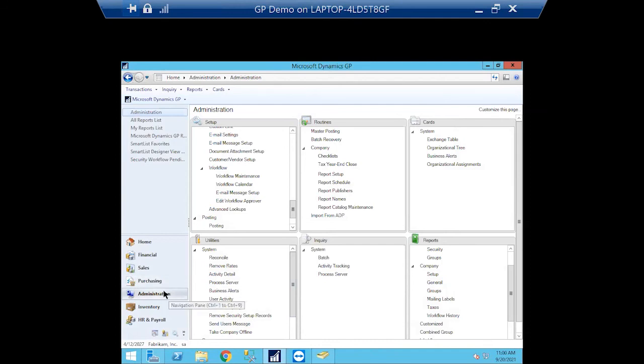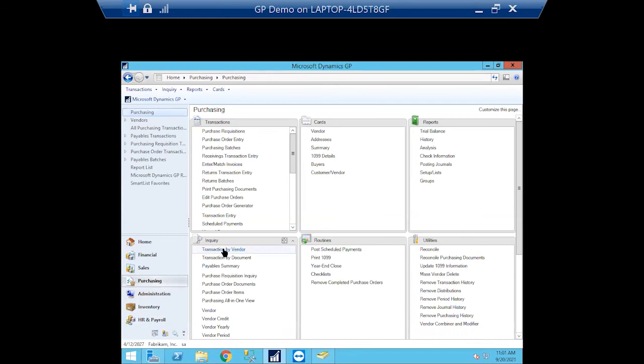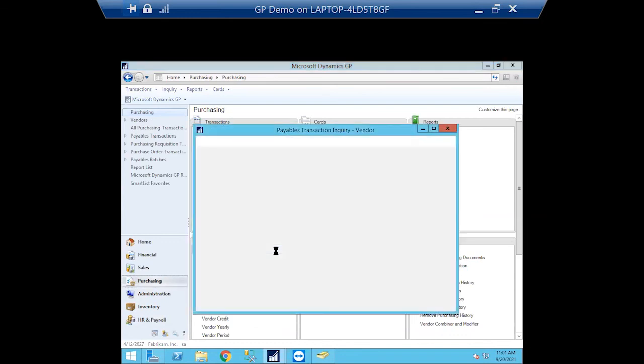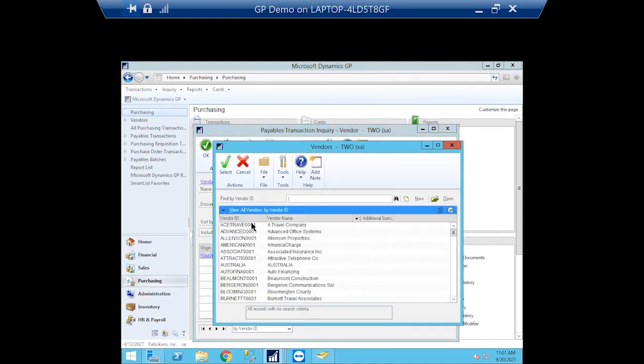Now you can also pull up your information by the payables inquiry screen. That's another way that you can also view the workflow history. So it is actually a number of ways. So if you need to view all that historical information, you can do that. You have the option to go to your purchasing and then your inquiry screen. So let's go to the transaction by vendor. Let's pull up the vendor that we used.